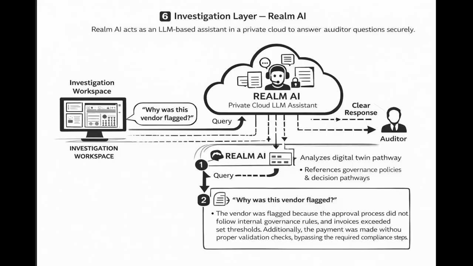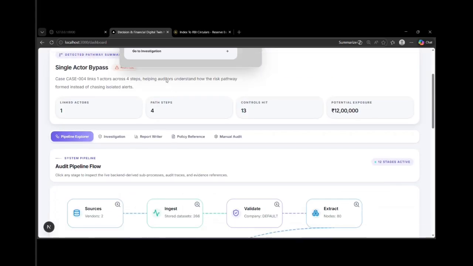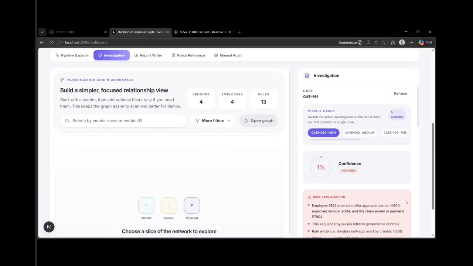So the next is the investigation layer, where for deeper investigation, the system integrates Realm AI, which acts as an LLM-based assistant running on a private cloud environment to maintain enterprise data privacy. Realm AI enables doc QA capabilities, allowing auditors to ask questions about the generated investigation results. For example, you can search here the vendor details and you can exactly get the outputs here.